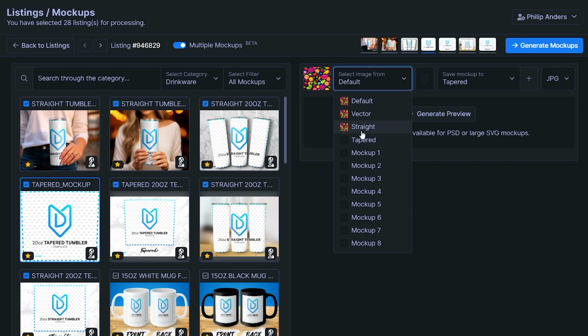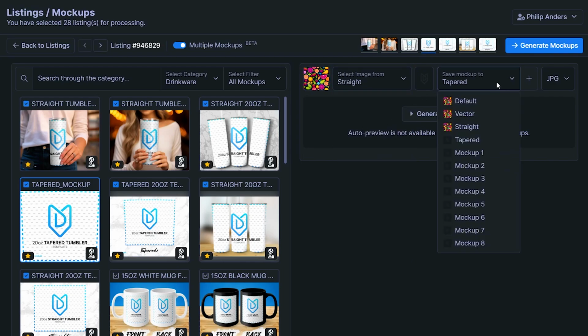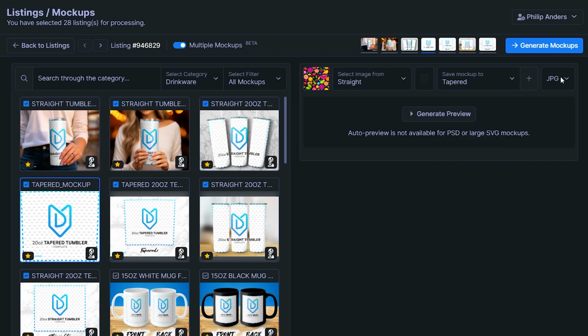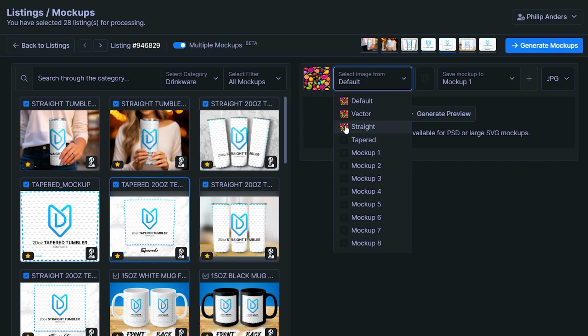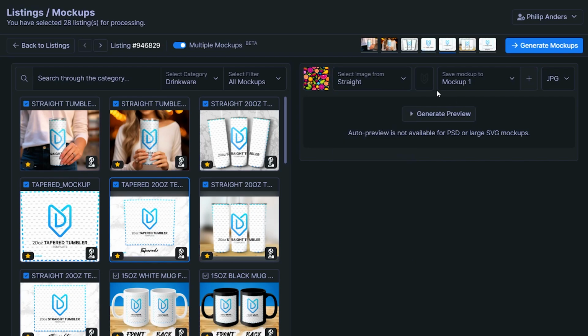So this one also straight, but we need to make sure it's being saved to the tapered file slot and not one of the mockup slots. And the file type has to be PNG here. That's very, very important. So make sure you've got the same settings for this, and the other mockups can just be the default. Change it to straight, leave everything else as it is, change that to straight, and this to straight as well.